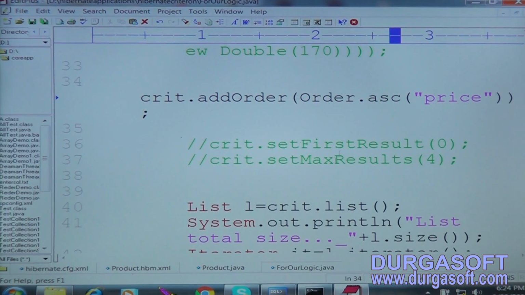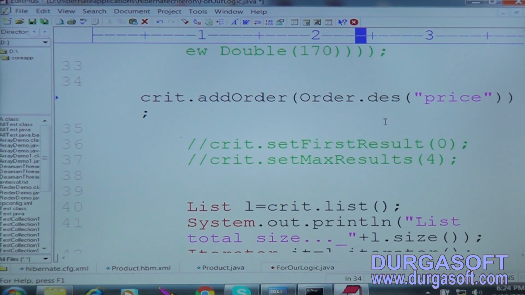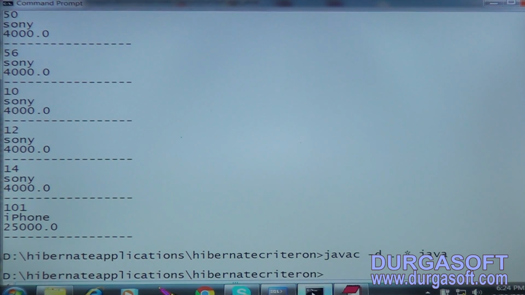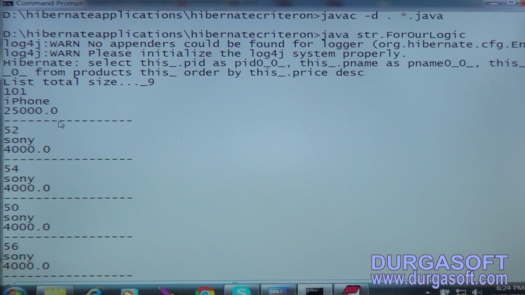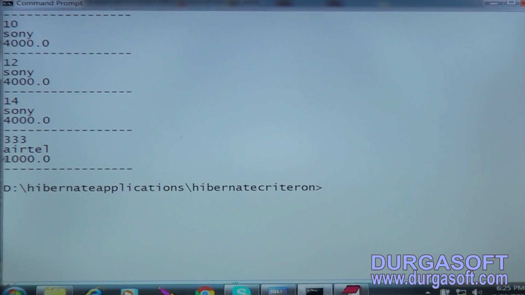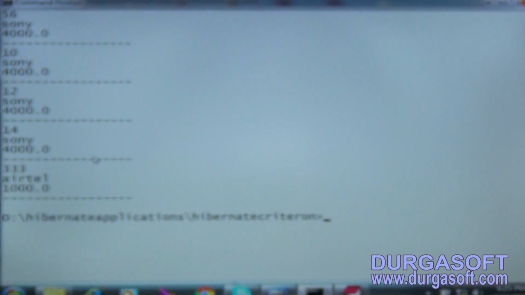Now I want to print the descending order. See, first it is going to print 25,000, right? The next it is going to print 4,000, 4,000. Then after that it is going to display 1,000.